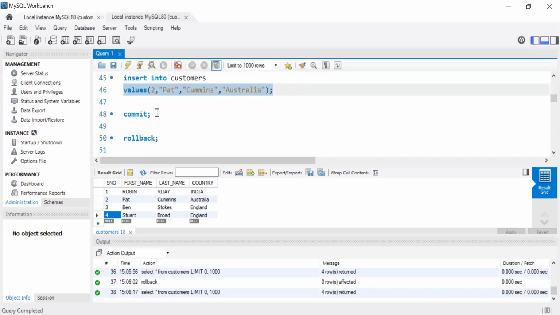So once you have pressed this commit option, no matter how many times you press this rollback option, it doesn't work, because we have already asked MySQL to make this change permanently saved into our database. So there is no option of pressing rollback again. Even if you execute this, there won't be any result.